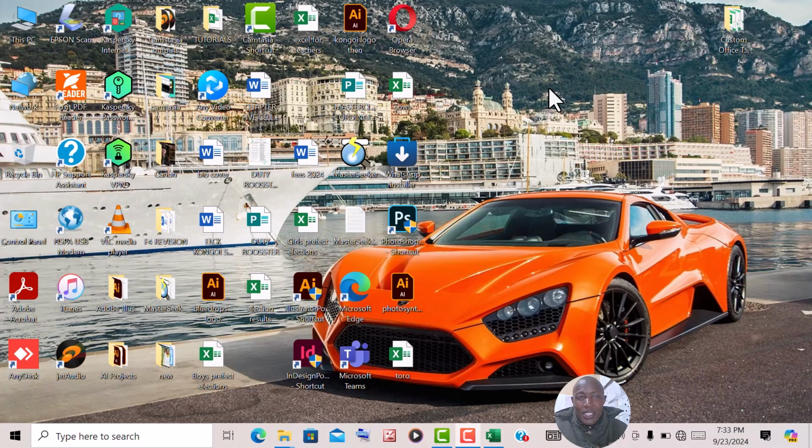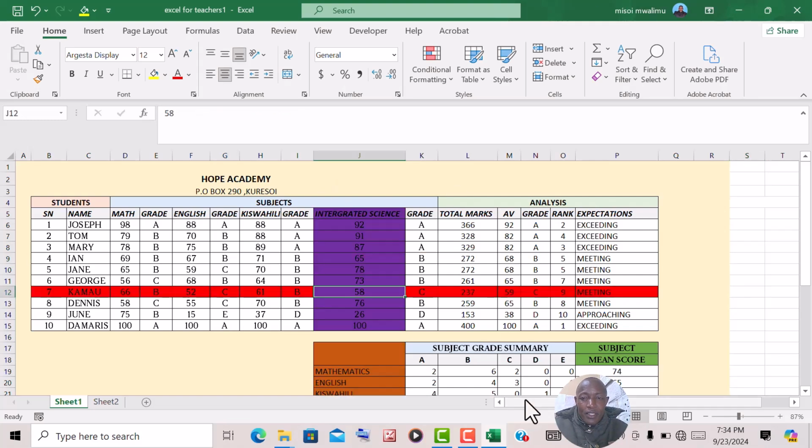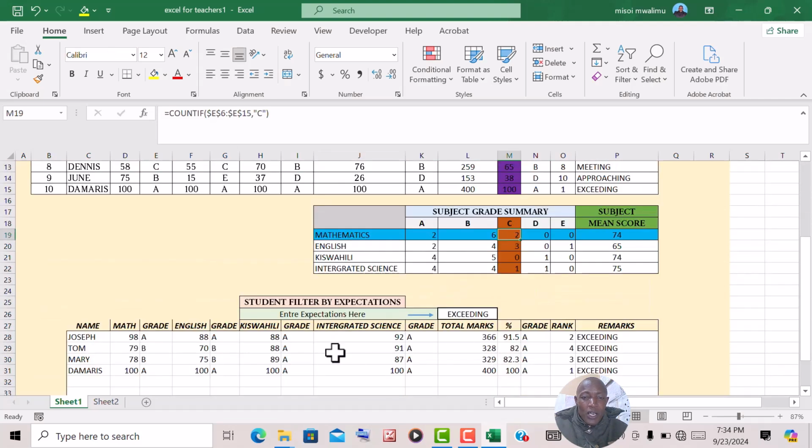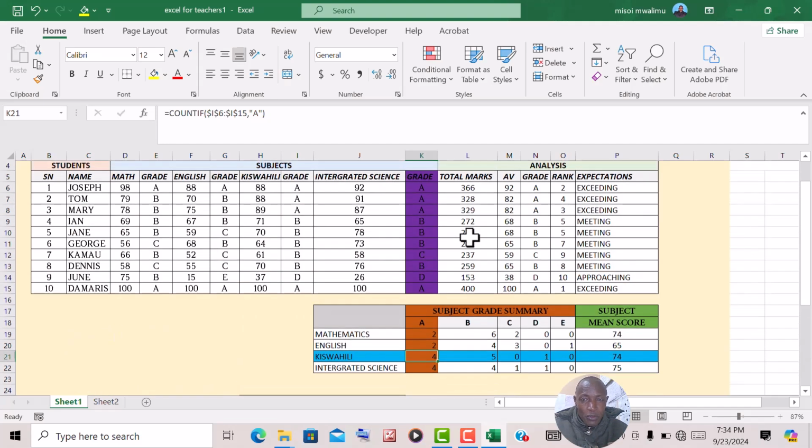Today we want to protect our Excel sheet using a password and a username. With me here, I have my Excel sheet open, and this is what we made last time. Today we want to look at how we can protect our sheet using a username and a password.